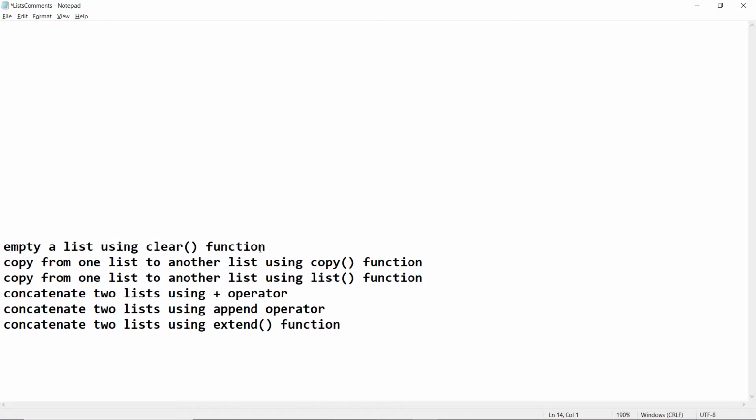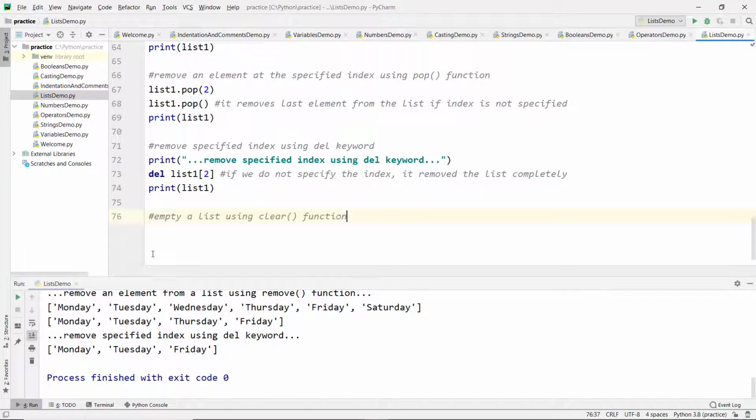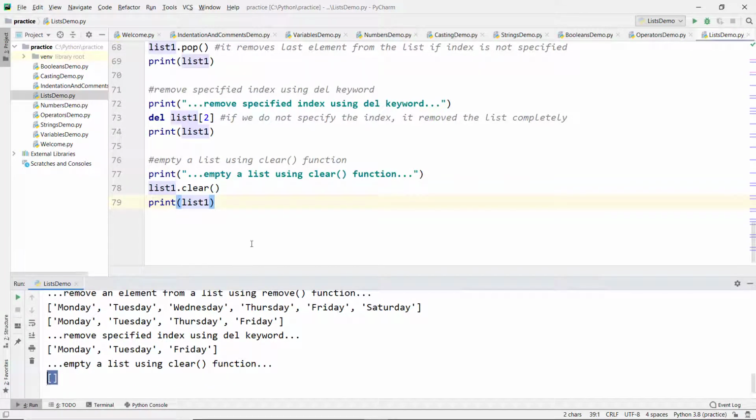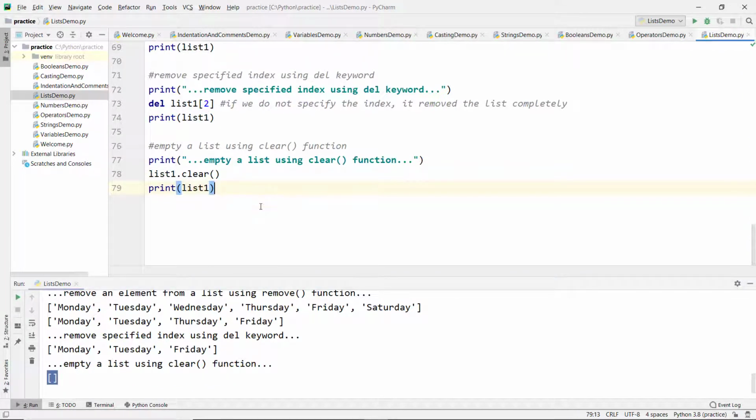Now the next one is how to empty a list using the clear function. So list1 dot clear, and let's try to print that. After clearing the list, let's try to print the list and see the values. You should see an empty list because it cleared all the elements from the list.